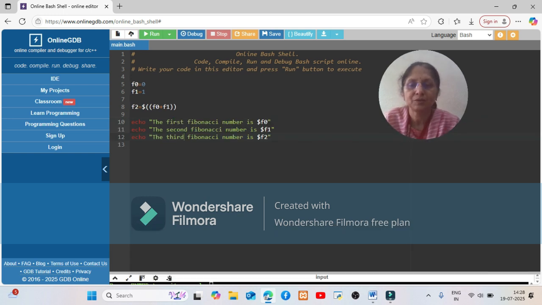The first Fibonacci number is 0 that we have stored into the variable f0, and the second Fibonacci number is 1 that we have stored into the variable f1. The third Fibonacci number we have generated by adding f0 and f1. And how do we do the arithmetic operation in shell script? Dollar, then two brackets, then f0 plus f1, that is our arithmetic expression, and close the brackets. And now we want to display these numbers. So we say echo the first Fibonacci number is in f0, so dollar f0. Second Fibonacci number is in f1, so dollar f1. And the third Fibonacci number is in f2, so dollar f2. And we are echoing these numbers with the proper messages.